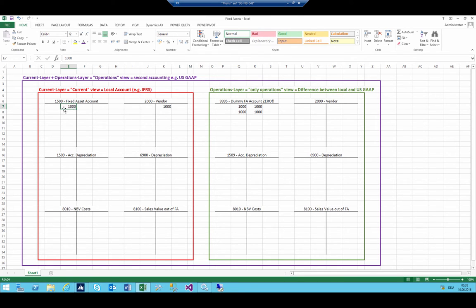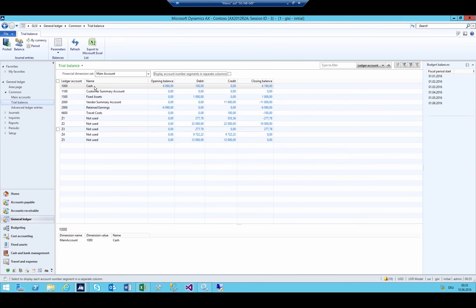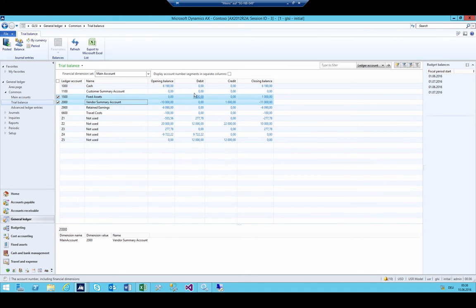Good. So now, what do we have in the view? In the local accounting we have 1,000 in the only operations, so the difference between local and US GAAP is of course zero in total, and in the US GAAP we should have 1,000 as well, because the operations view is always current plus operations, which is 1,000 plus 1,000 minus 1,000 plus 1,000 minus 1,000, equal to 1,000. On the vendor of course as well 1,000. Good, let's have a look at the trial balance. Let's say I want to see it from the first till, yeah, this way. In the current layer we have 1,000 closing balance, and on the vendor we have 11,000, but there are just some other postings, here just 1,000.